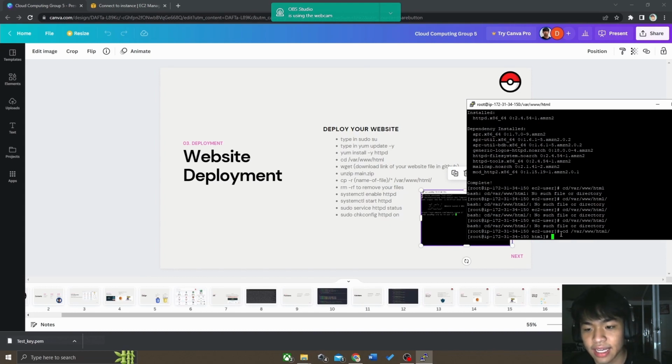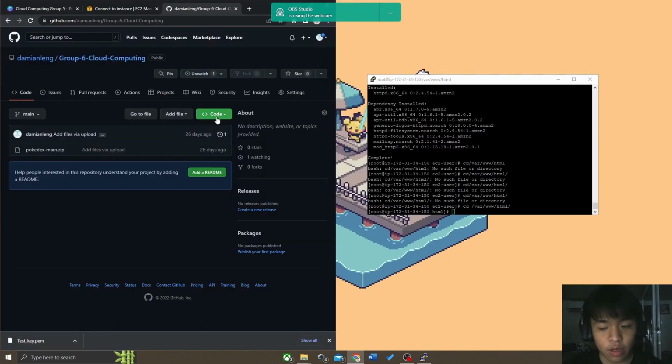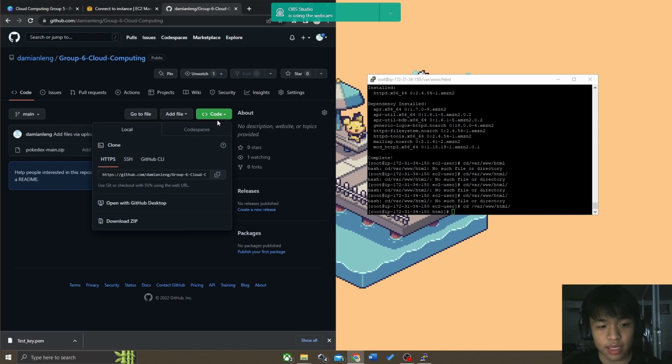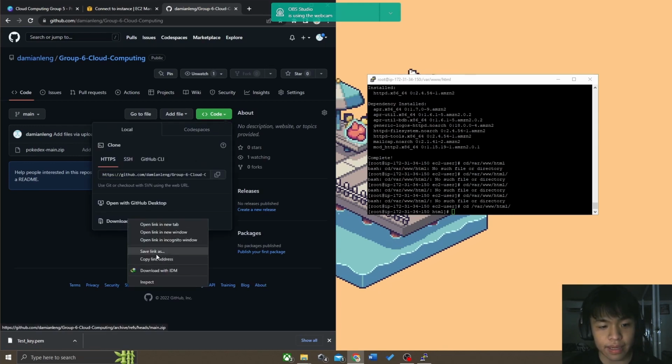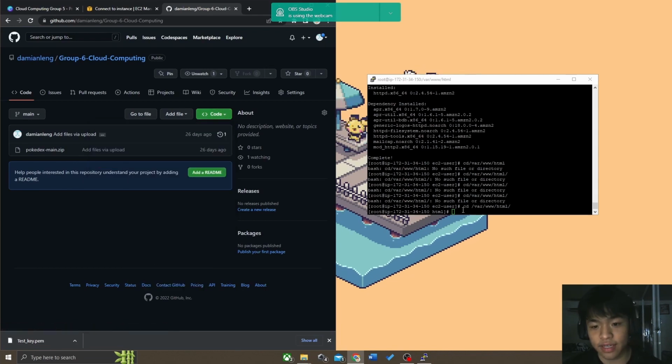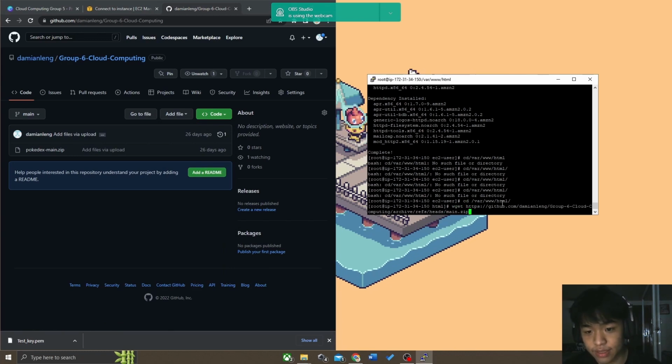After you are in the HTML directory, you have to copy and paste the GitHub link to your file. So in order to do that, you have to upload your file to GitHub and take the download link address and paste it in here. So I have uploaded my code inside GitHub. So just click on code and just copy the link address of your code. So just click on copy. After that, you type in wget and paste in that address.